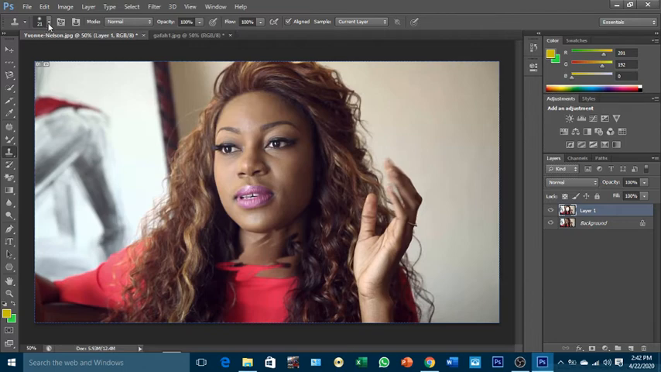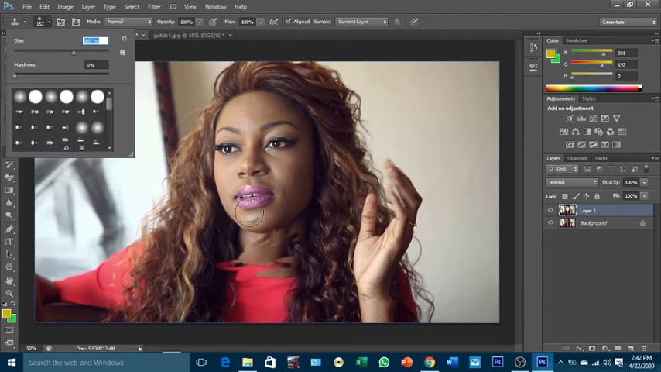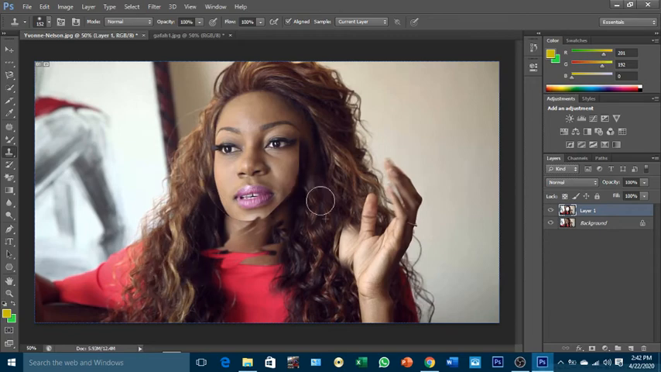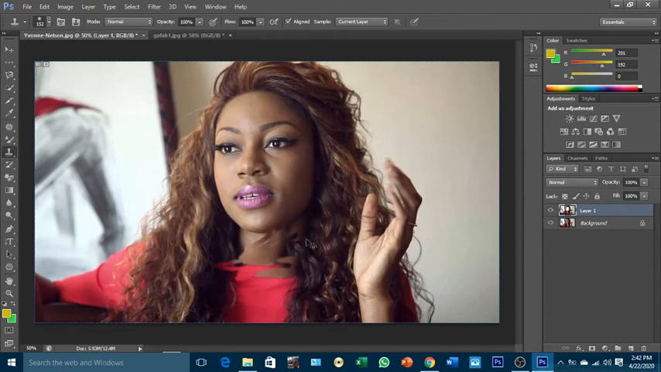We can choose to increase the size of the cloning tool here. Now what is happening here? You see, it is cloning something that already exists in the image. When you want to clone a particular place, let's say the thumb here, we place the tool on the tip of the thumb and press Alt. When you press Alt, see, it has changed.